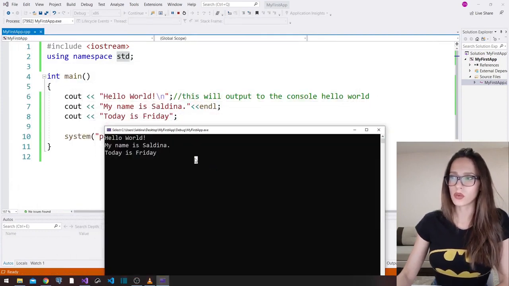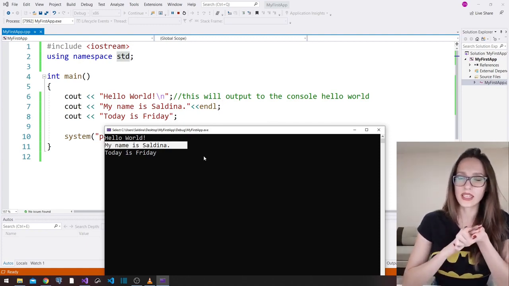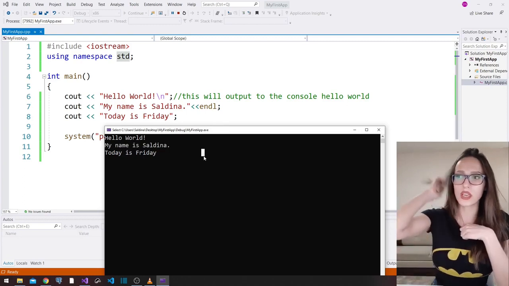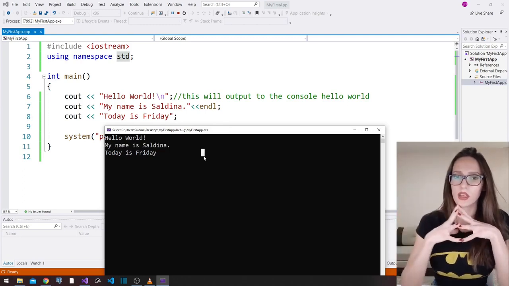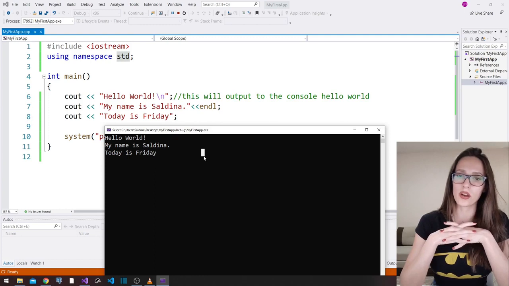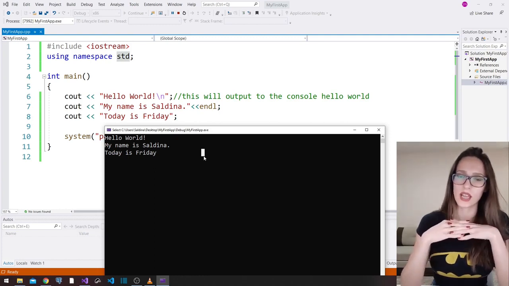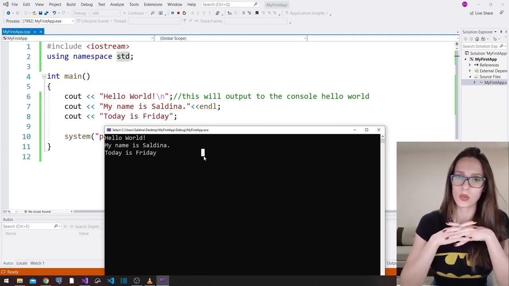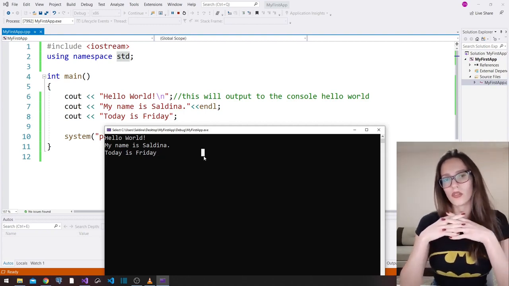So we have also this new line added by either /n or this end line here. Okay, so in this video we have learned how we can output data in a console, and in the next video we are going to see how we can input data into our console. So we can ask the user to input data, and we are also going to talk about variables and data types.